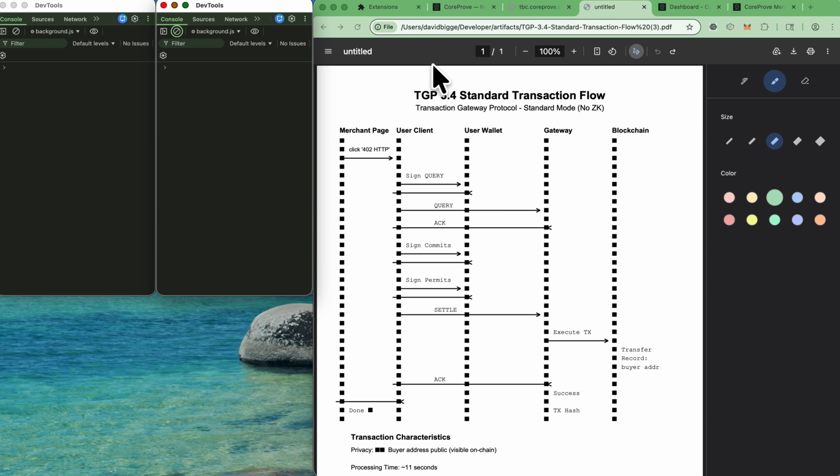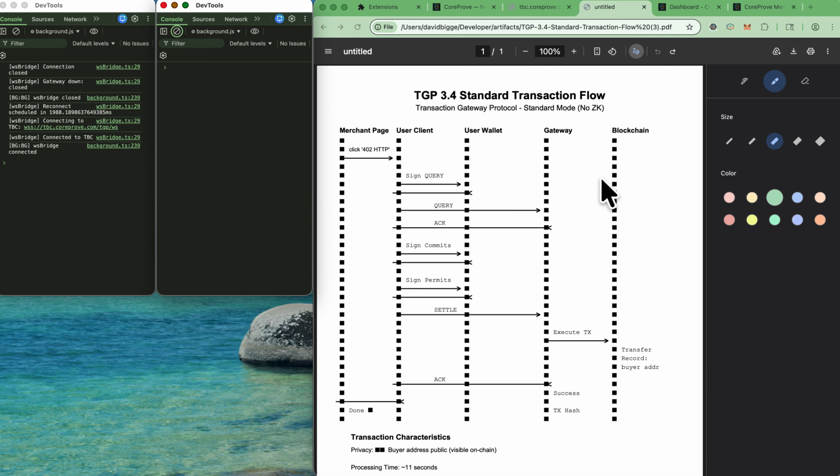Information, and this is a quick video to give you a status of where we stand. So TGP is at version 3.4, which is the Transaction Gateway Protocol, which basically lays out the signaling messages from the merchant all the way back to the blockchain.